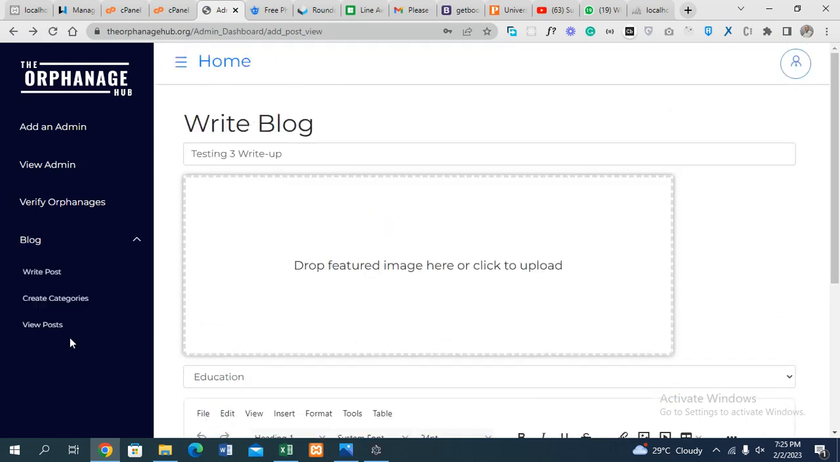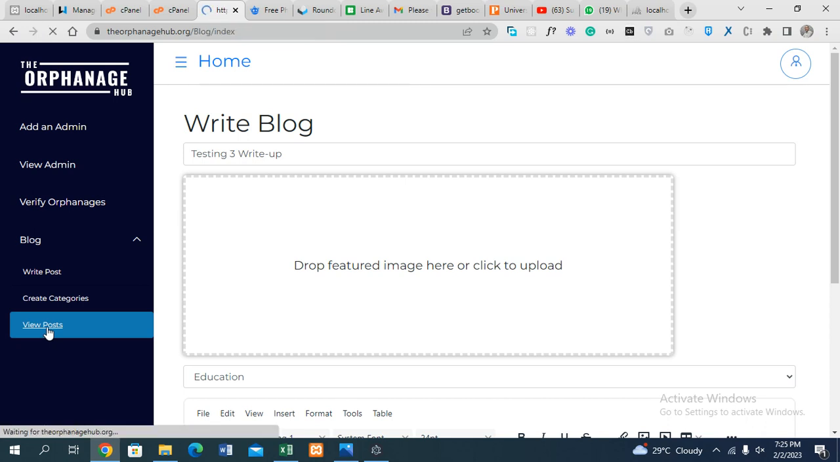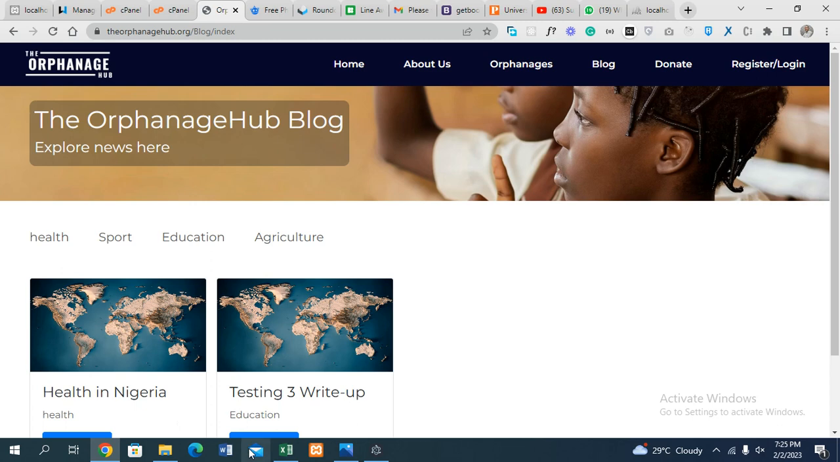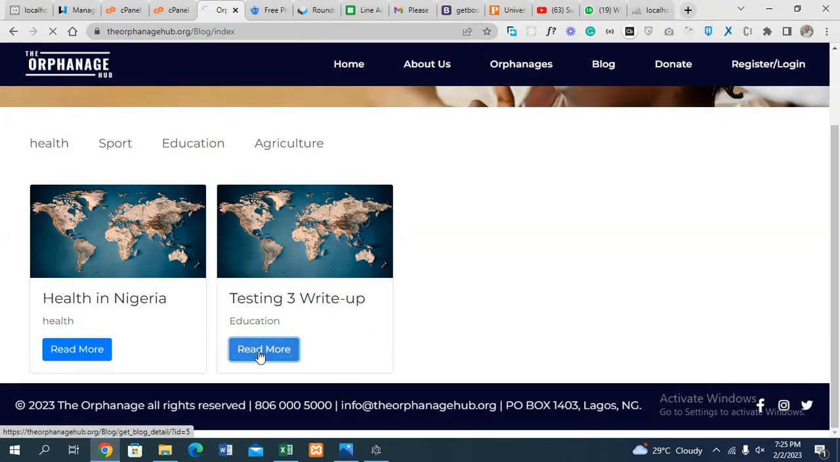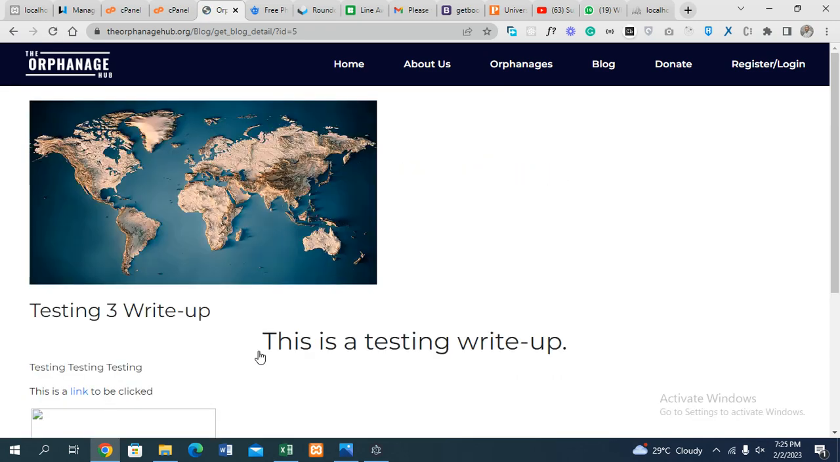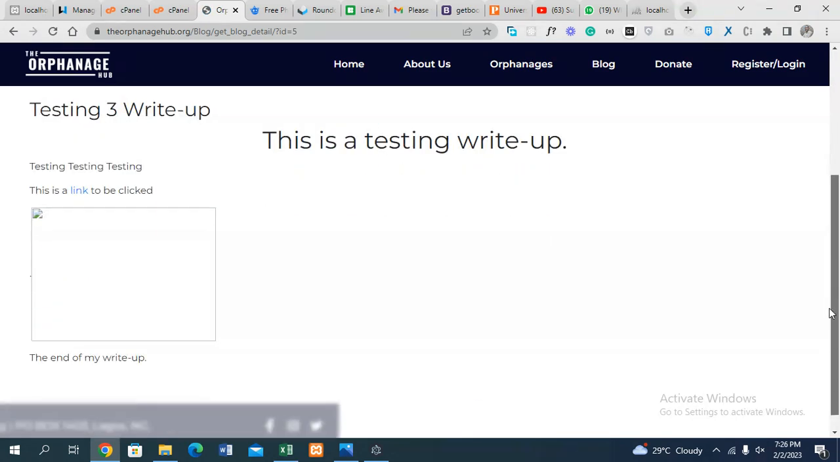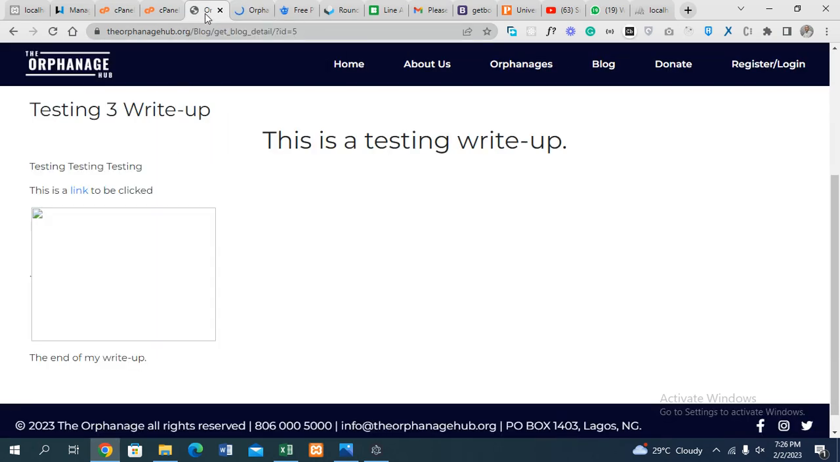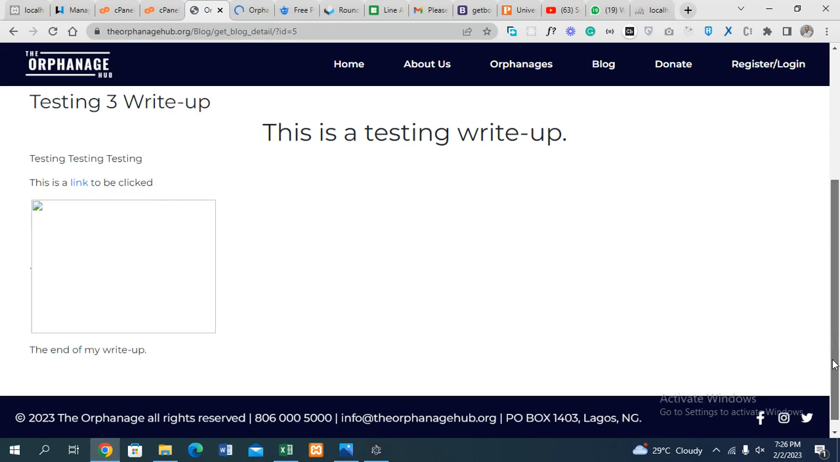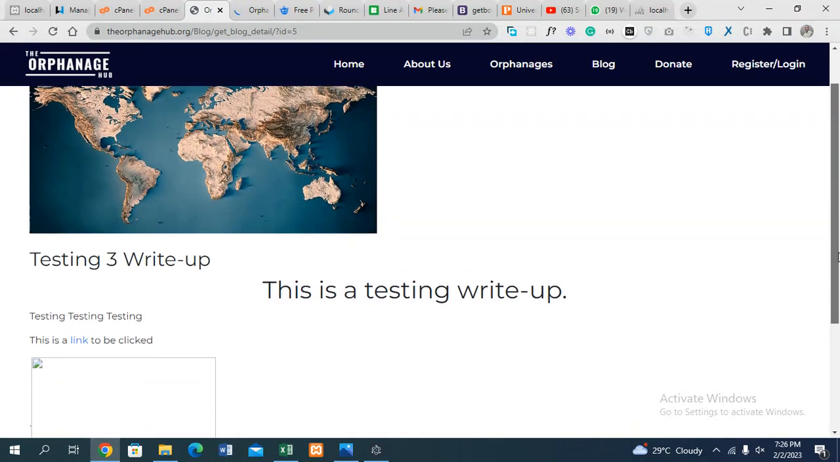So now let's view the blog. Let's view posts, and you can see testing write-up. So you can see it's already part of the post and can read more. Let's read more and let's see how it's going to be displayed. Wow, this image is not displaying. Why? Okay, so I can just click on this link. You can see it's taking us to another window, to the website theorphanageof.org. So that's that about the blog.